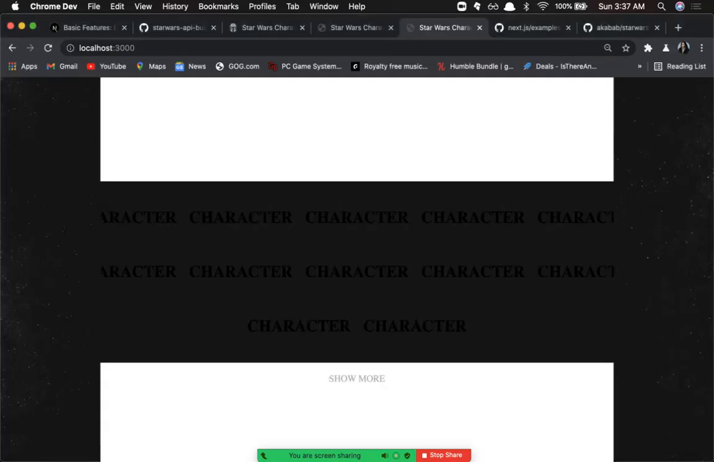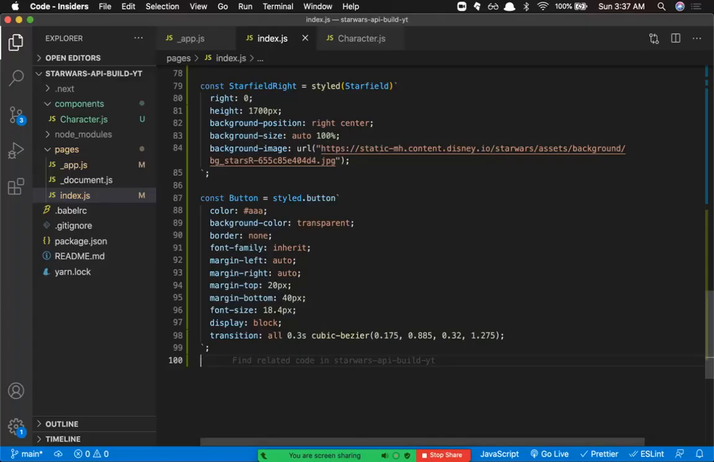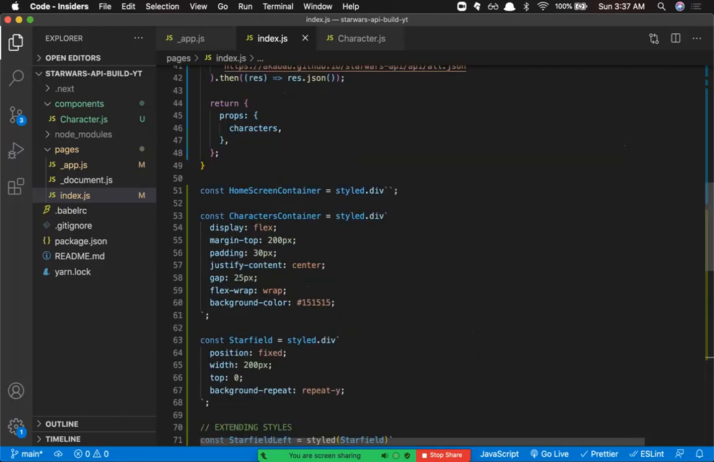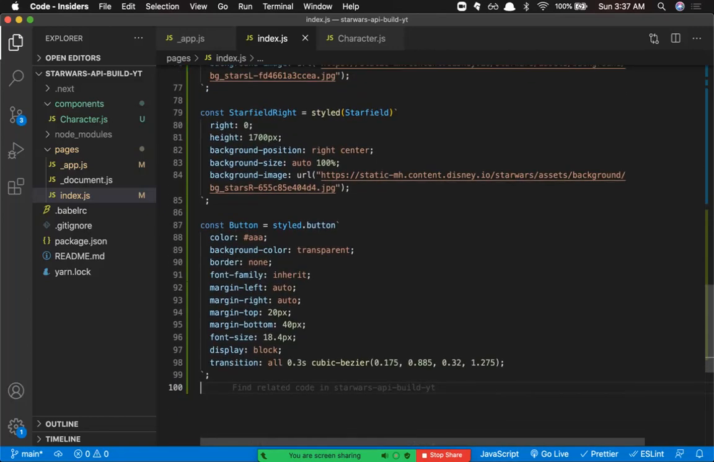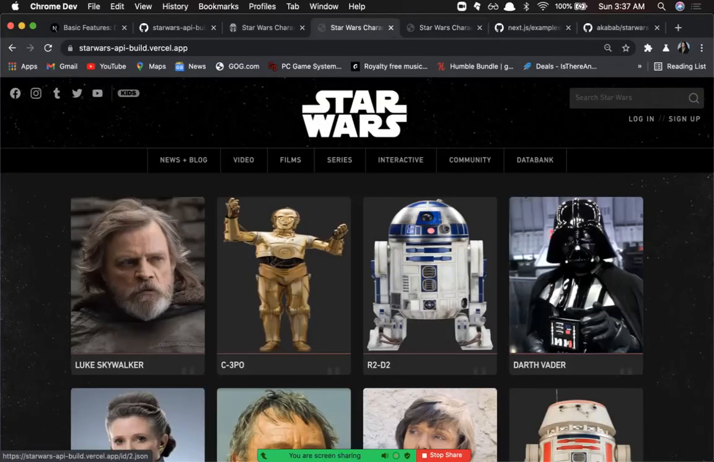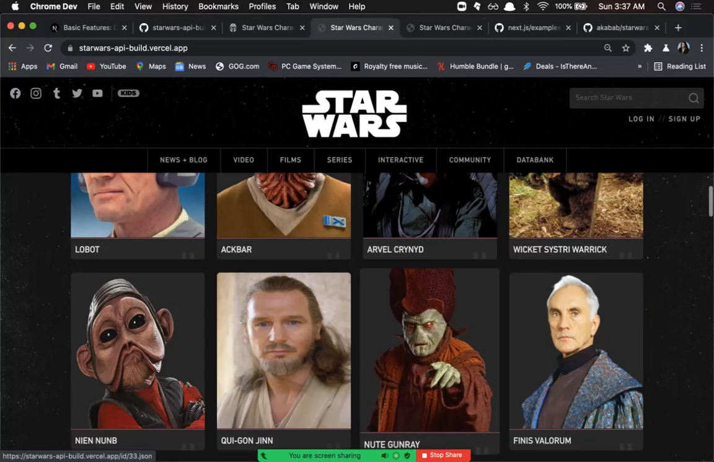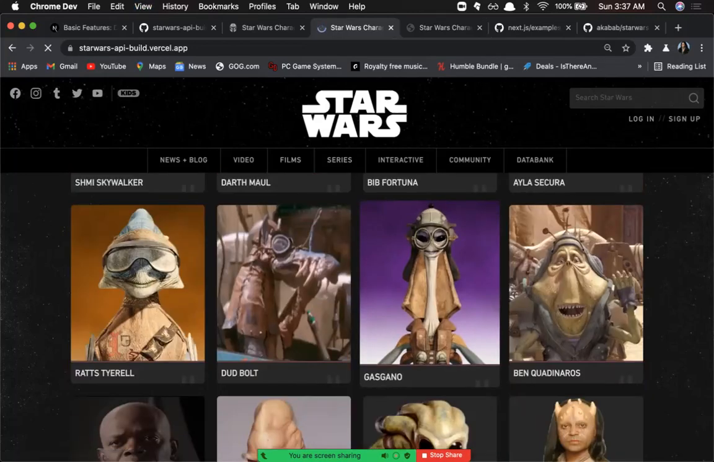And here's the button, guys. Now obviously it's not looking the way we want. So we have some stuff here. Let me first see this. Okay, this is great. We have a color, we have a background color of transparent, we have a border of none, font family inherit, margin left and right of auto. We have a margin top and bottom, we have font size and a display, and we have a transition here. The transition is going to give this beautiful effect, which we have for the button here. If I go down, I think to refresh this.